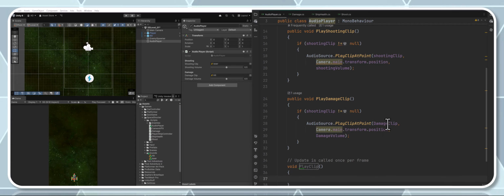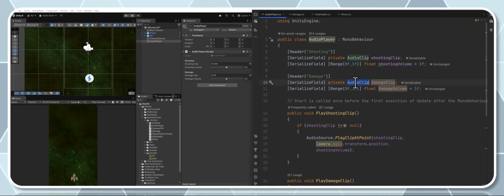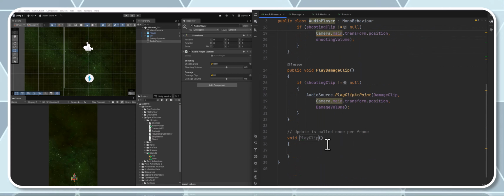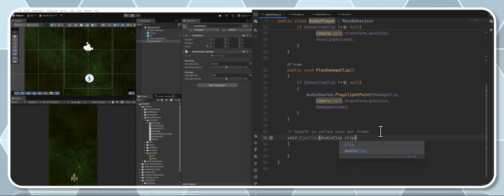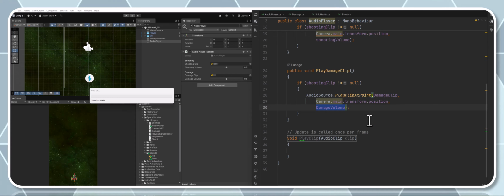Well, both of these have a damage clip and a shooting clip. And if we scroll up to the top, you can see it's audio clip, damage clip. So we can just copy this variable here and then pass that in here. We could say, okay, we're going to pass in our damage clip or whatever into this, and we just call this clip. And then there's the camera transform here, and there's also a volume here that we could reuse. So let's take a look.